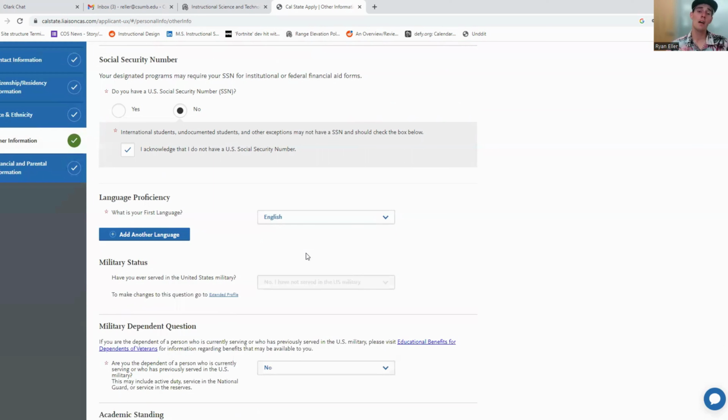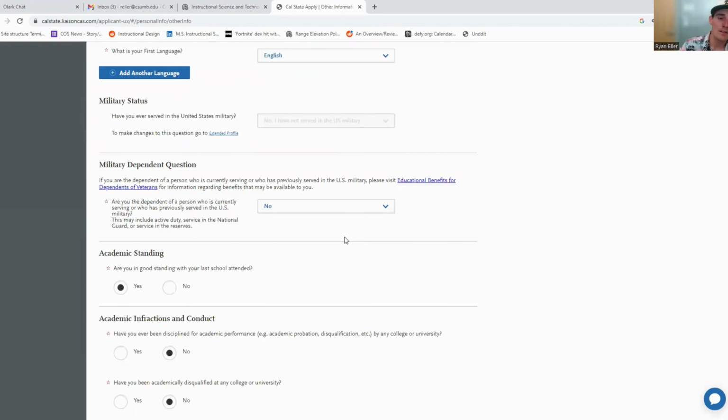Language proficiency, naturally, you probably want to lean towards English if English is your first language. If it is not, you can add another language and then notate your fluency within those languages. Military status and military dependency is another thing that impacts tuition. So if you're someone who is either a current military member or has served in the United States military or falls in that dependent category, that could impact things such as the GI Bill or other forms of VA-based funding.